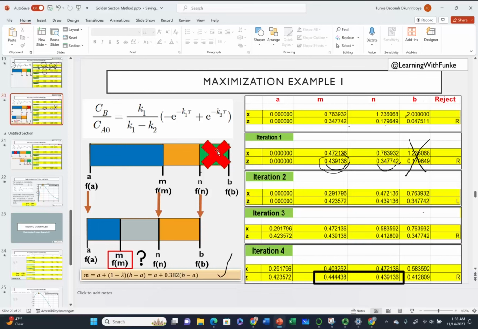So since I'm eliminating the right region, your n becomes your new b point. You see here, this same n value comes here and becomes your new b point. Your m value exactly comes here and becomes your new m point. You're calculating the third point. You've moved 2 over, and you calculate the third one, giving your m just like before. And then your a stays the same. All right, now let's go to the next slide and see how eliminating the left side works.